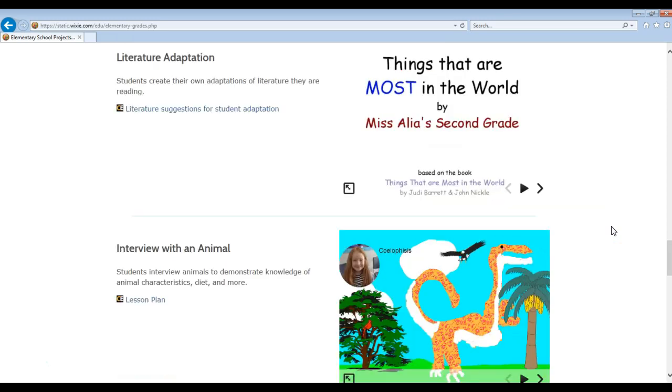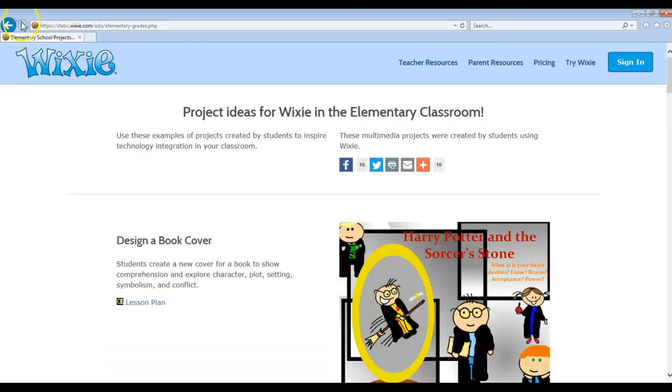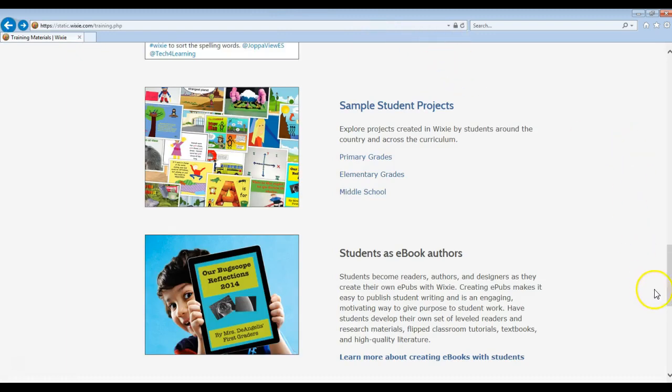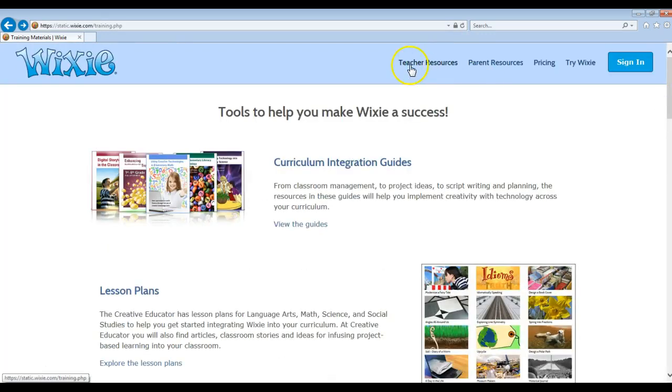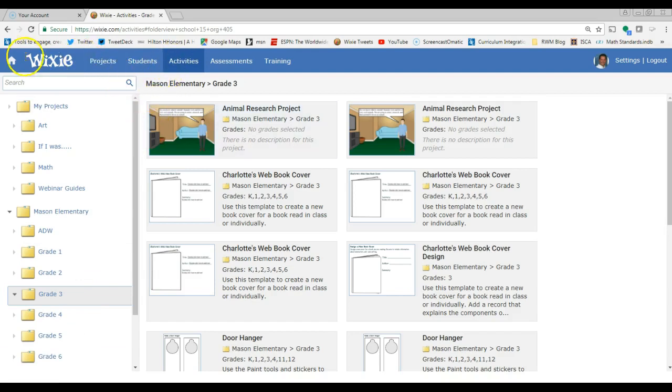Okay. So that was Wixie.com, and then I selected the teacher resources link at the top. So that's me wrapping up. I'm going to go ahead and pull my email address up. But are there any questions that anyone has?